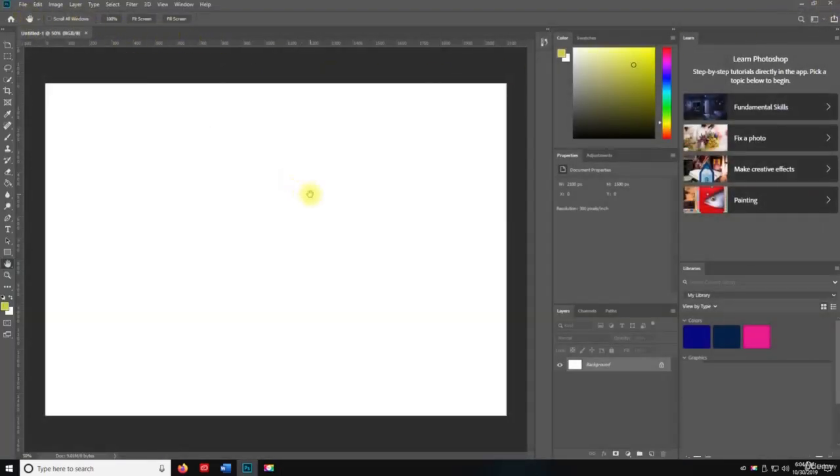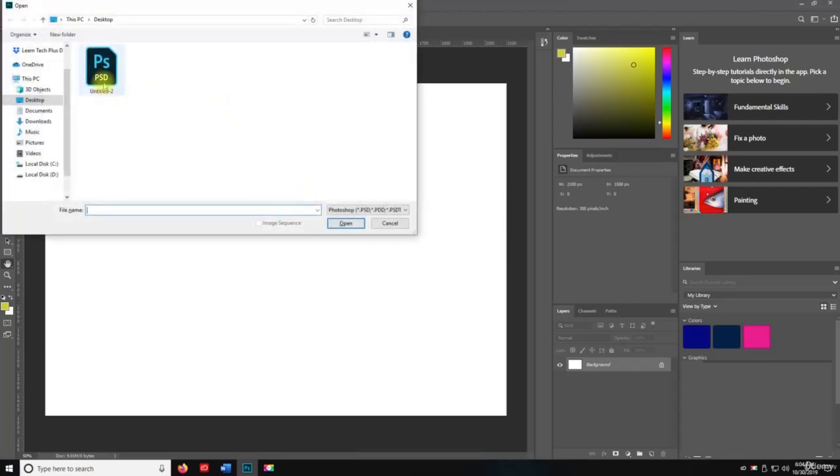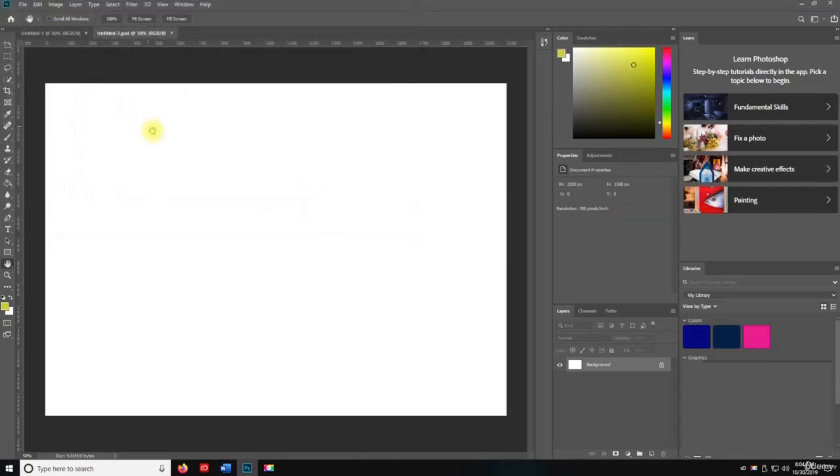Okay, and the next keyboard shortcut we're going to do is Open As. So we're going to do Alt-Shift-Control-O. And I'm going to open up Untitled 2. And it's basically the same function as Open.